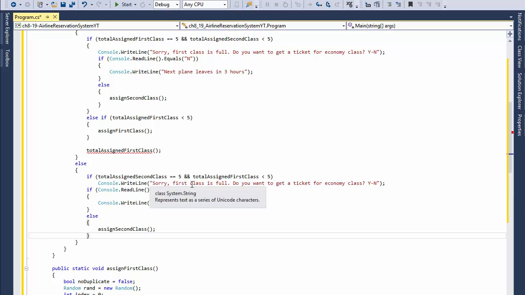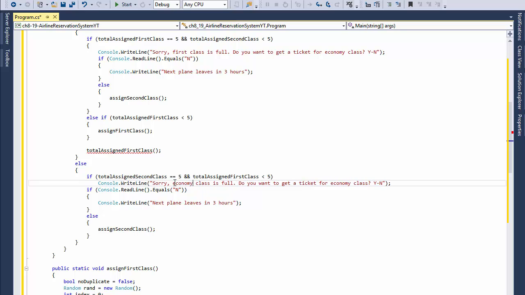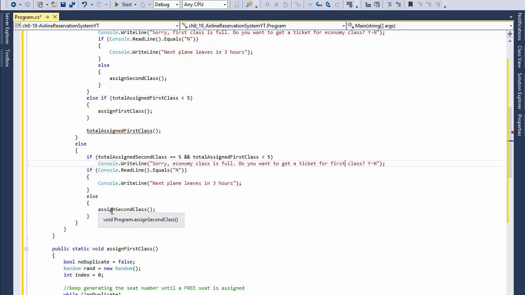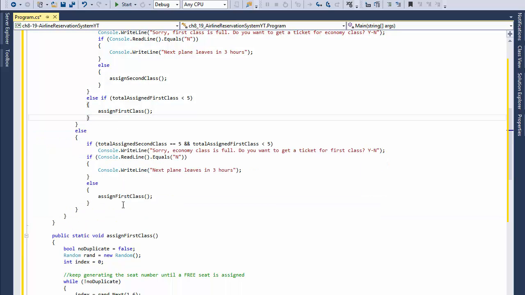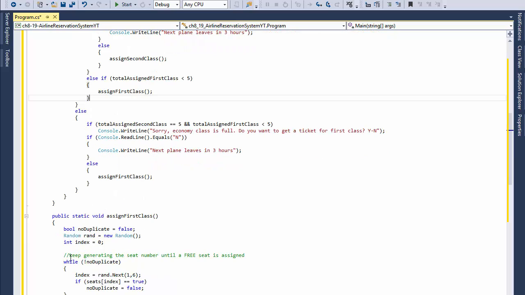So if this is true, sorry, over here it's going to be economy class is full. Do you want to assign a ticket for first class? Yes or no? If no, then again, next plane leaves in 3 hours. Else, then we will assign first class. No, I don't know what this is. Alright, so it's basically, for now, seems like that might be all.